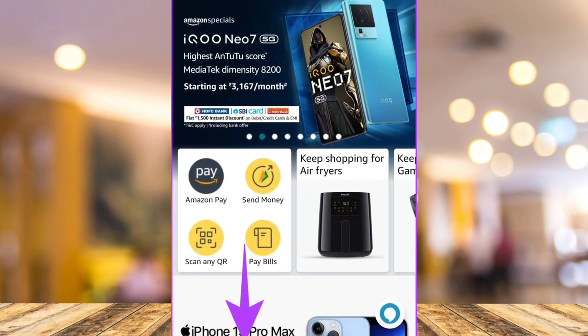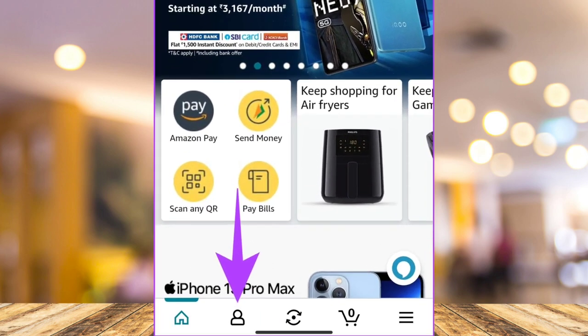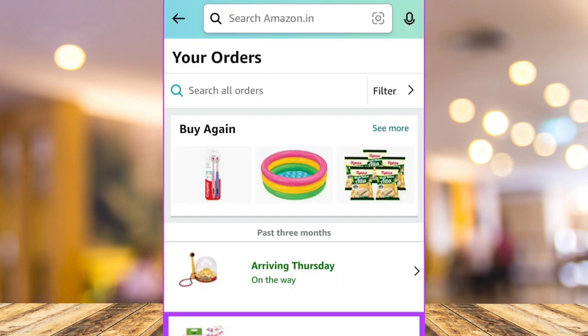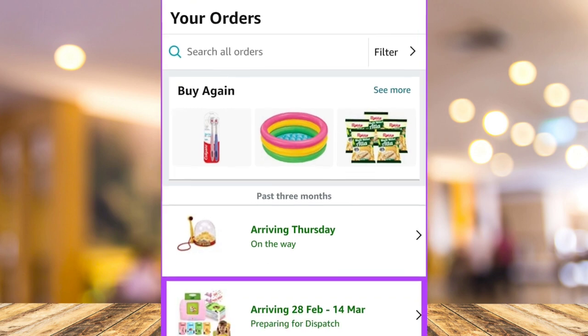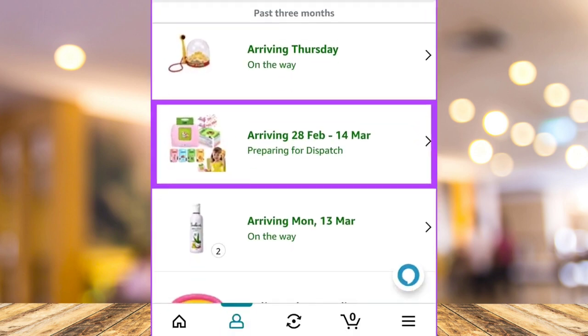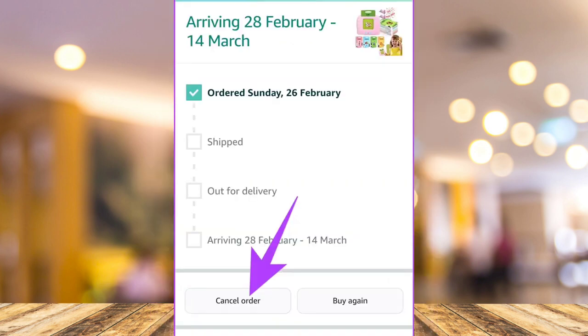From the bottom, click this profile icon right here and then go to your orders. As you can see here, all the products that you bought. From here, you need to choose the item that you want to cancel. For example, this item right here, which indicates that it's arriving between February 28 and March 14. From this product, you'll find a button which you can tap: cancel order.